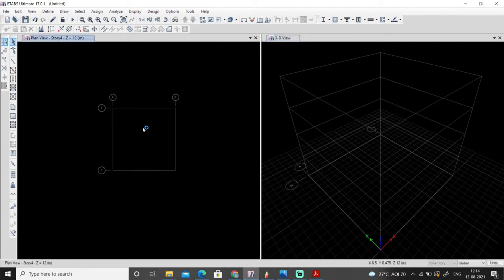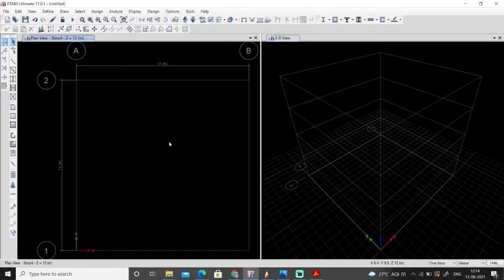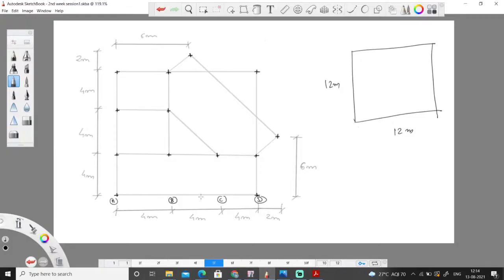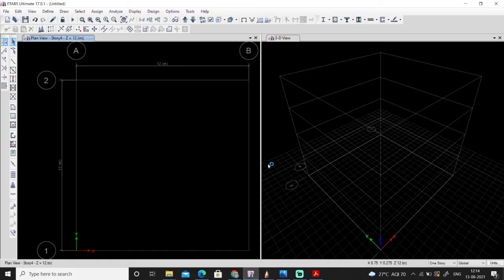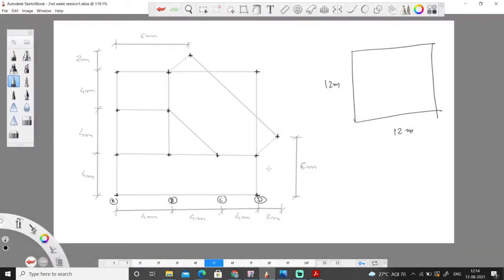Now we have to input all the points which were given to us like this. As you can see, along the Y direction I need to input 2 points at 4 meters, and again in the Y direction 2 points at 4 meters. There are two ways, and I am describing both. By the first method, I have to give the ordinates by the standard method.